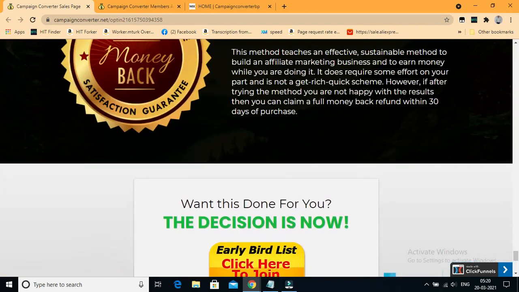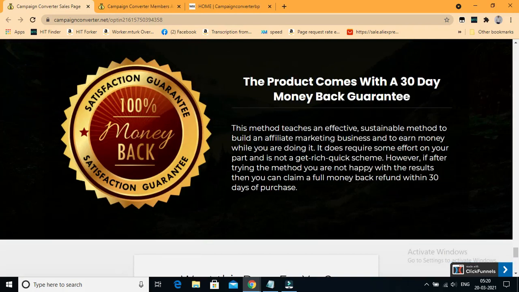The best part is that you are covered with a 30-day money-back guarantee. So if you do not get the results that you are looking for by using Campaign Converter, you can always ask for a refund within the first 30 days from your date of purchase of Campaign Converter.